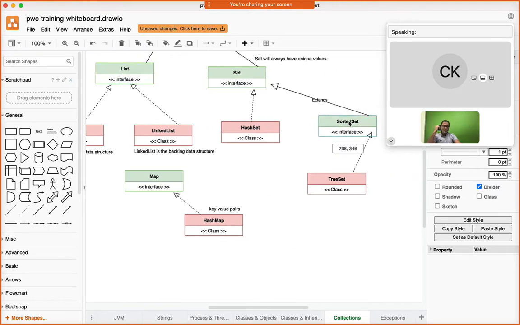Well, we did not write any code for this, but yes, you have a tree set. You can always create a tree set. You can say sorted set is equal to new tree set, and then you can keep on adding values to it. It will be ordered as per the natural ordering. That's how the tree set works.